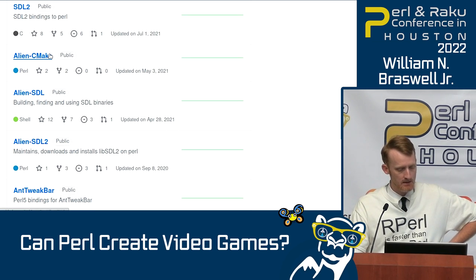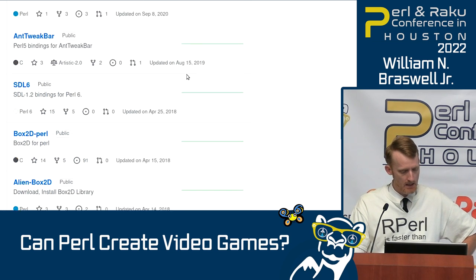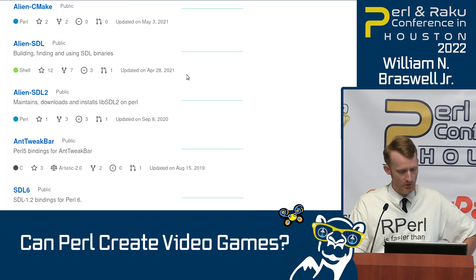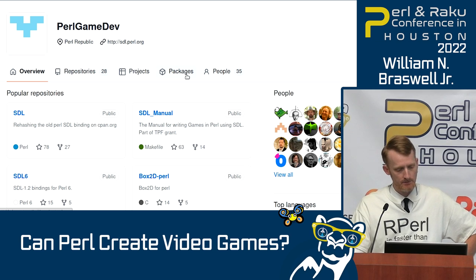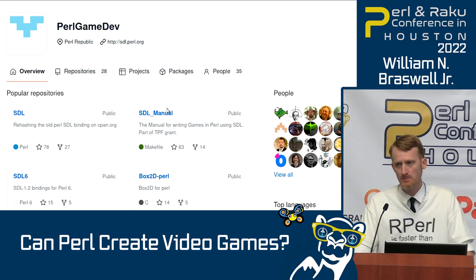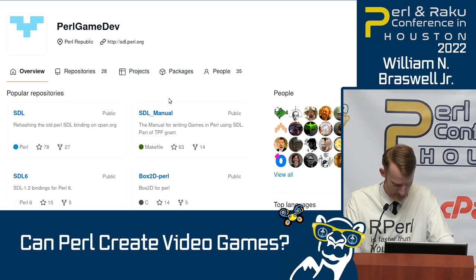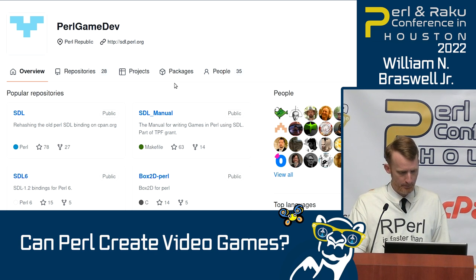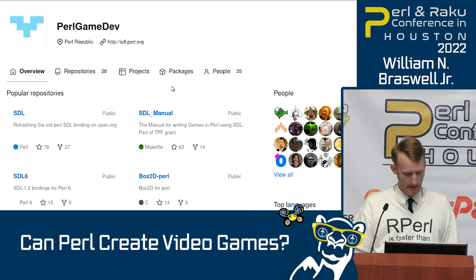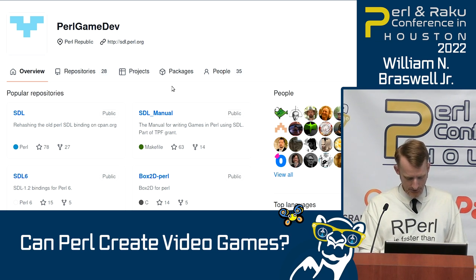A couple of Alien bindings to help you get C libraries loaded up, which you'll need for game development, and then just some out-of-date stuff that no longer applies, but nevertheless, this is still an active group, and if you are interested in developing games in Perl, you should at least look at this because you're going to probably need some of the stuff, specifically like the SDL stuff. So it's Perl Game Dev on GitHub, and it's not a user, I guess it's a group. So that's just the beginning point.